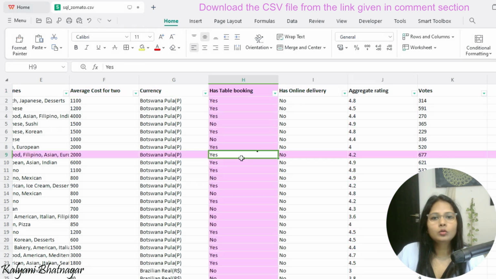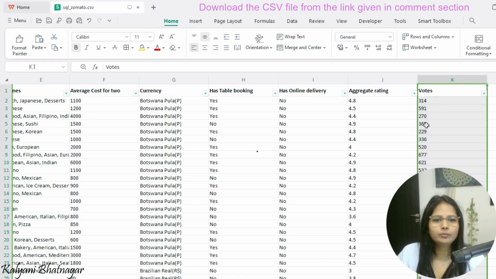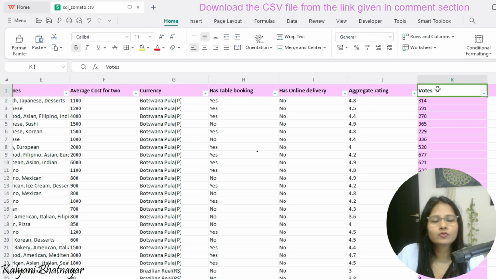Fine. And the last one is the votes. In votes, the number of people who gave the rating is recorded. So for these votes we will take the data type as int. Now let's start coding.